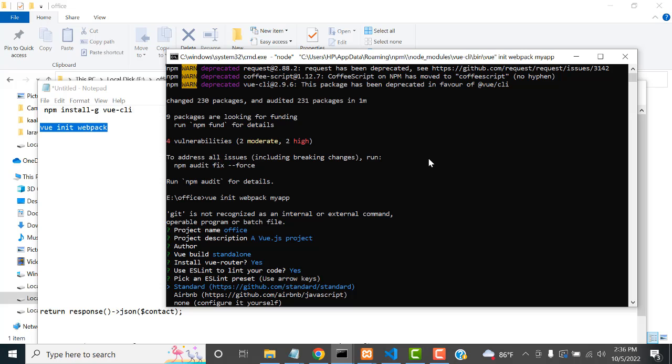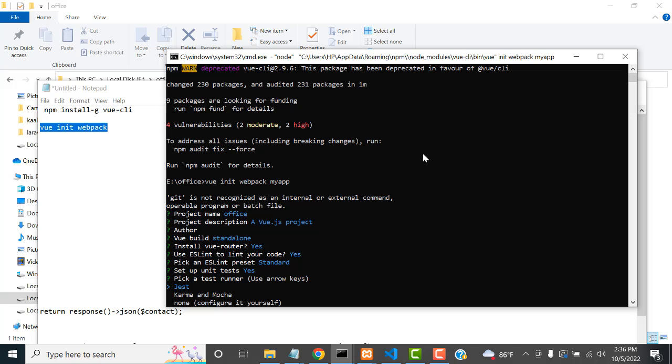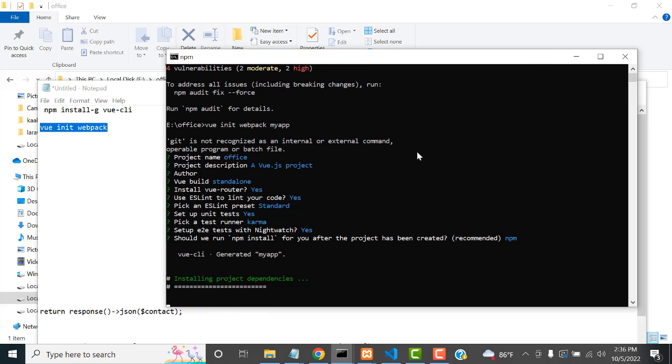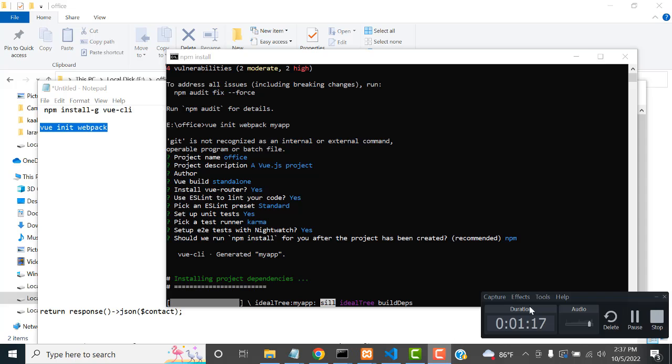Here you have to select standard. Press the enter key. Yes. Here you have to use the arrow key on your keyboard. Press the arrow key, go below to this one, Karma. Select this and press the enter key. Yes. Nightwatch, yes. Press the enter key. npm, yes, default selected. You have to wait until the dependency installation is completed.